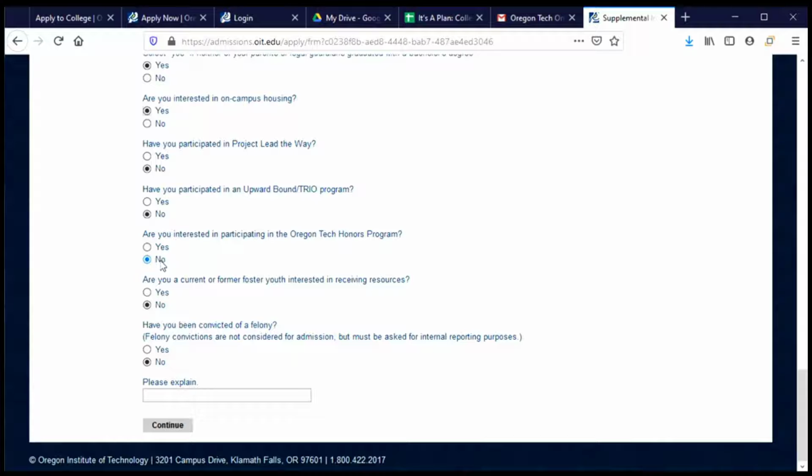I am not a current or former foster youth, and so I'm going to leave that as no, but if you are, definitely click yes. And I have never been convicted of a felony, so I'm going to leave that as no as well. And if the answer was yes, then I would need to provide an explanation for that. Now, it does mention here that having a felony conviction doesn't prevent you from being admitted, but you do need to be honest on an application.